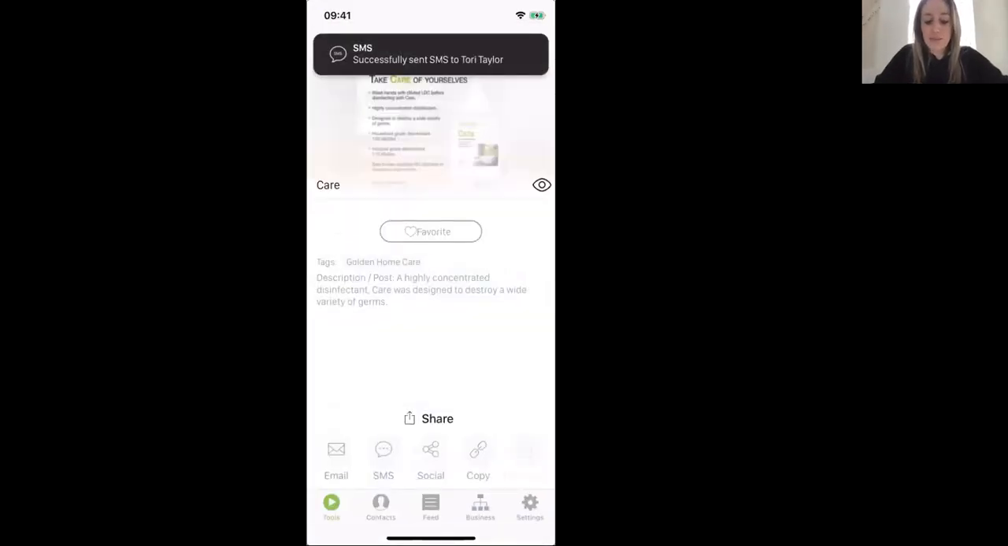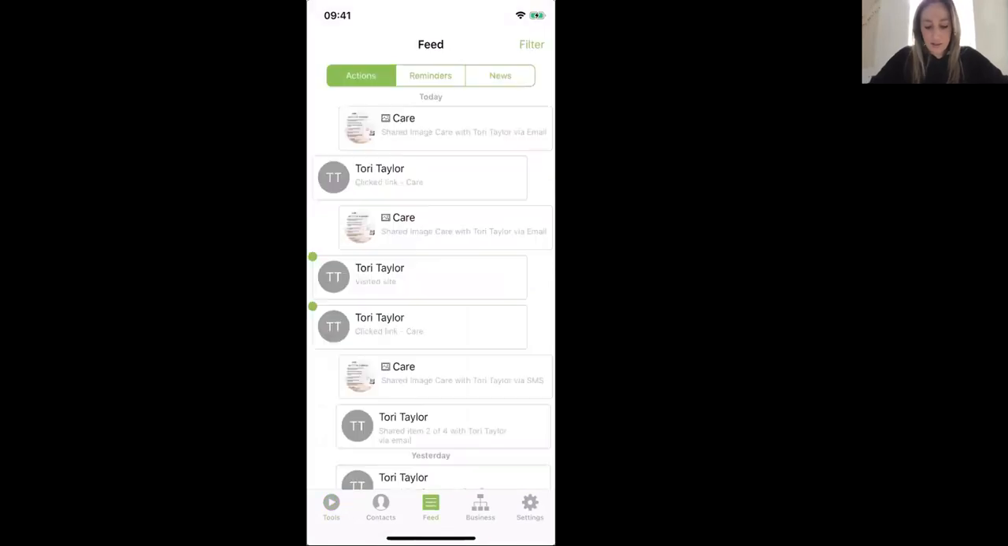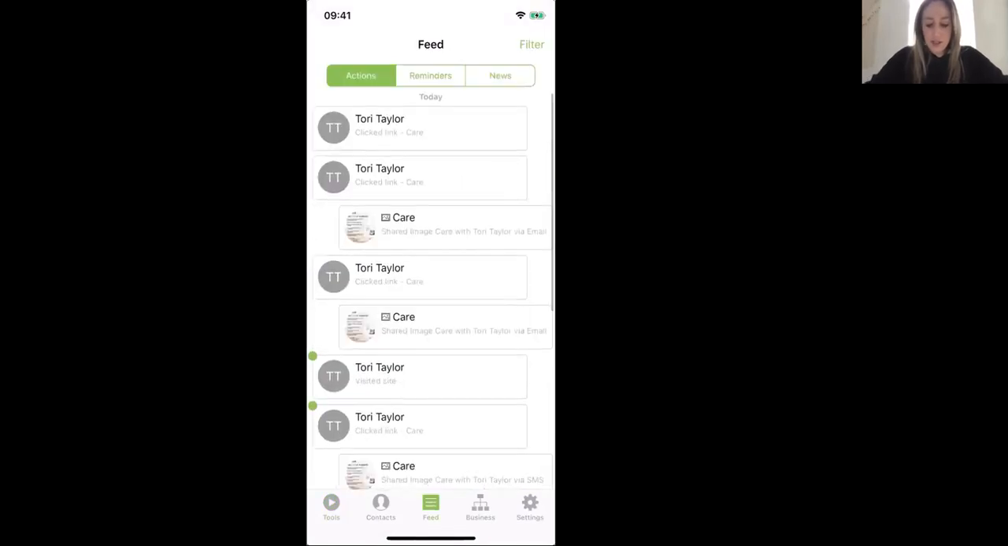Again, it says SMS successfully sent to Tori. And then if I wanted to follow up, I would go again into the bottom section here where it says feed. I'm going to refresh this. So she hasn't opened my SMS yet, but you can see from the email we sent her, which is now the 3rd one down, she clicked the link care from my email twice. So we'll give it some time for her to open the SMS as well.